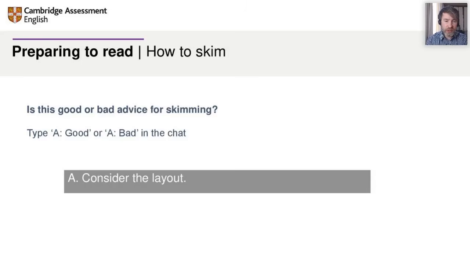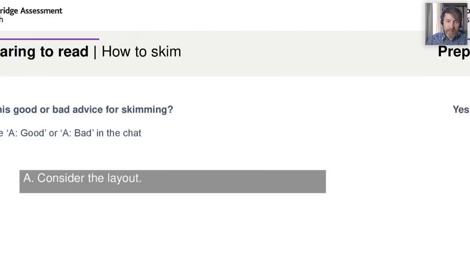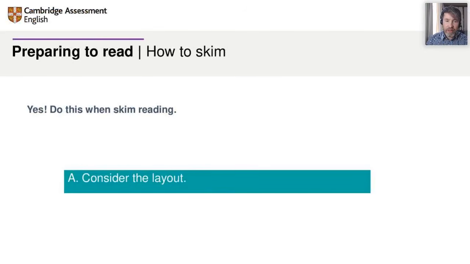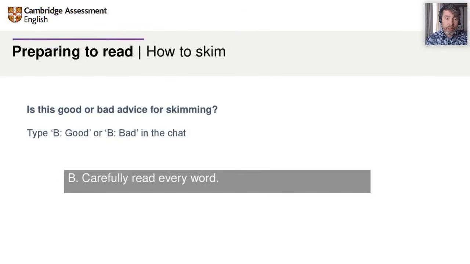So do you think this is good advice or bad advice? Yes, absolutely. That is good advice. It's helpful to look at the layout of a text. That can help us determine what kind of text it is. It's probably something we do quite subconsciously without thinking. Okay, next bit of advice. Should we read every word carefully?